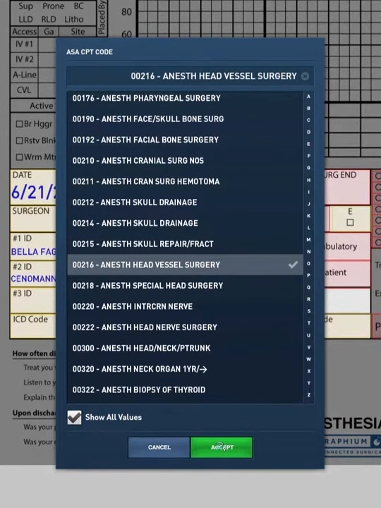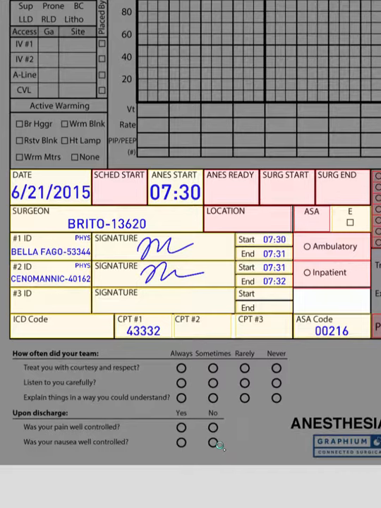And so we'll just select this. And there you have it. That's how we make it very easy to put surgical CPT codes and ASA CPT codes on the chart at the point of care. And that's it on billing.